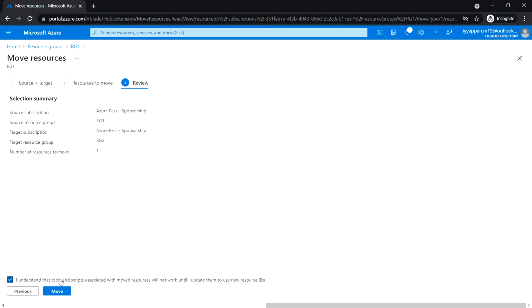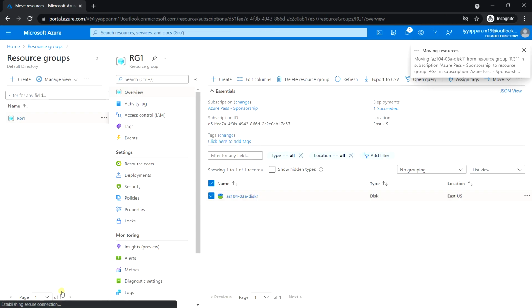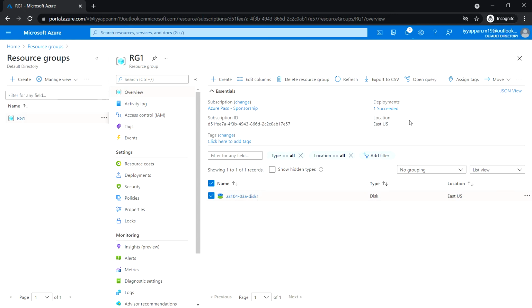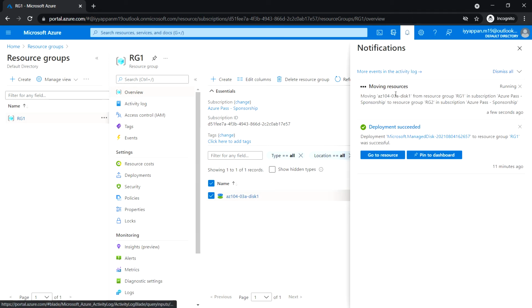Check this box: I understand that tools and scripts associated with moved resource will not work until I update them to use the new resource ID. And click on move to move this resource into the new resource group. So it would take about 10 minutes to move this resource into the new resource group. So we can check that in the activity log once it is completed. We can just move into another task.